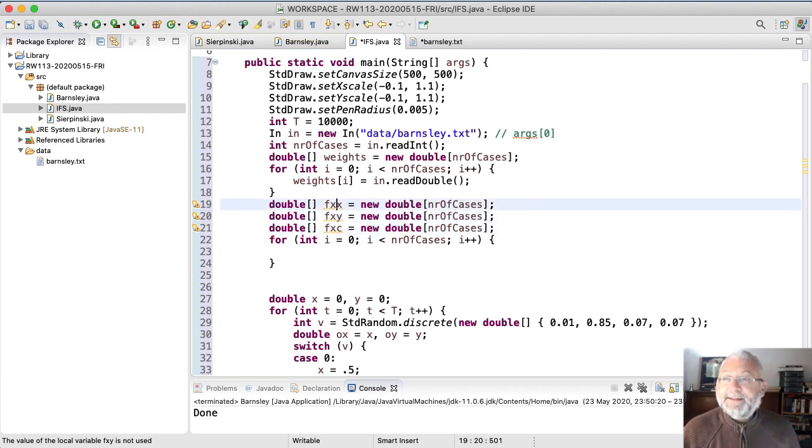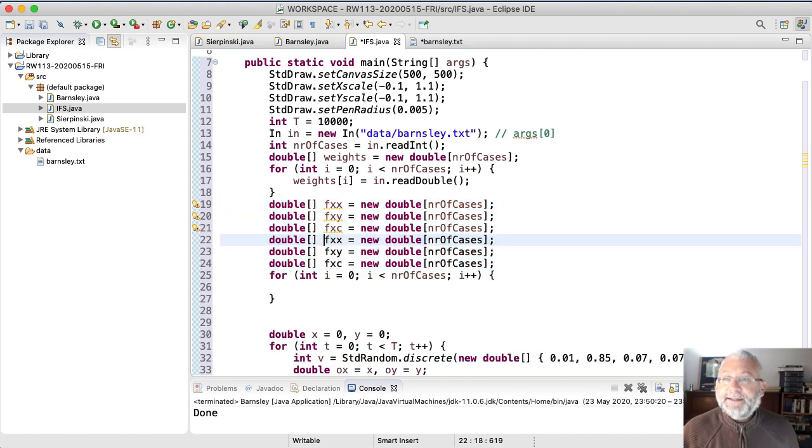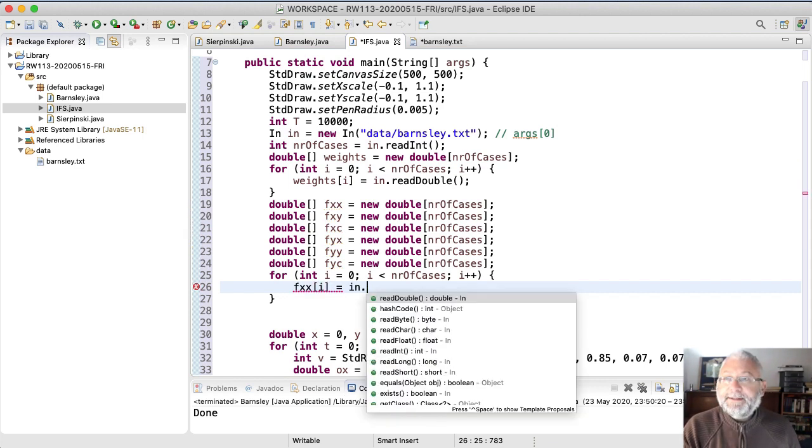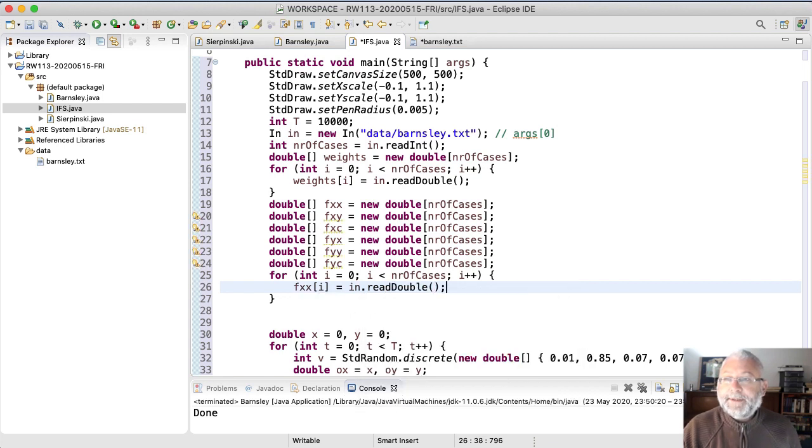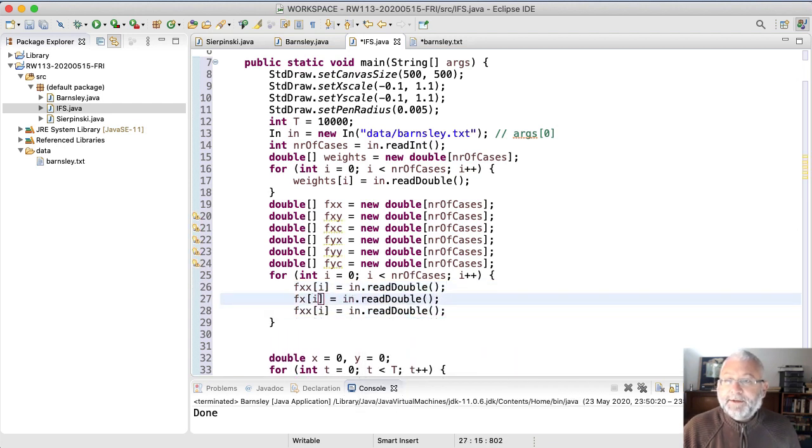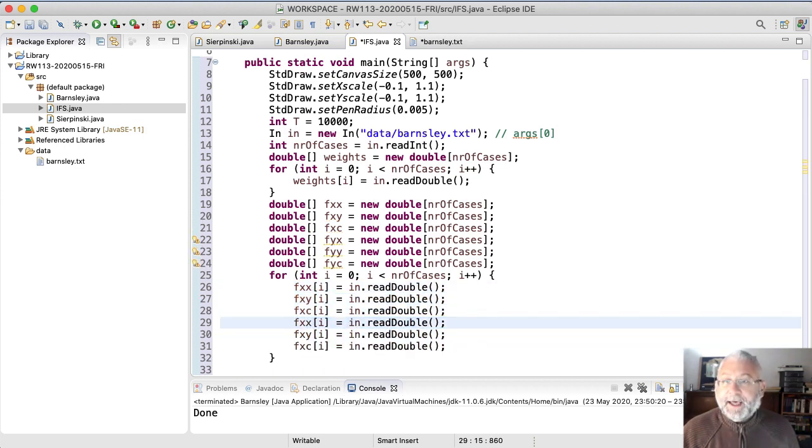So I'm going to call these x, x, x. Those are the x factors, and these are the y factors. And I'm going to read all 6 of these values from the text file almost at once, so to speak. So I'm going to say fxi is in.readDouble. And I'm going to do that for the y factor and the constant for x transformation, and the x factor, the y factor, and the constant for the y transformation.